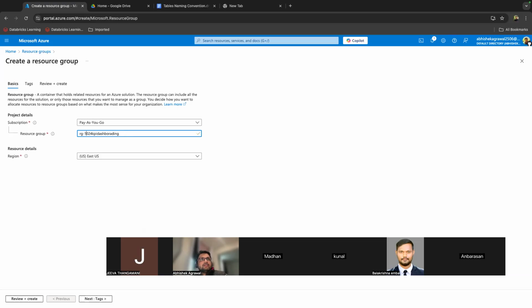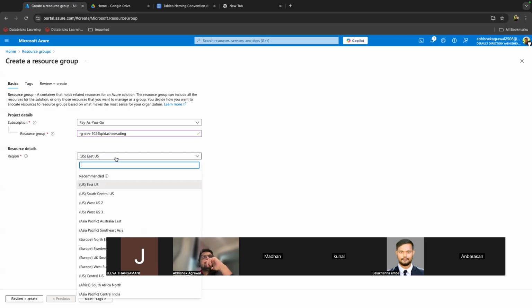RG, dev and then your project name. Okay. So in very layman terms, it's very straightforward. RG refers to the resource group. The dev, test, and prod refers to which environment you are in, and then the KPI, then your project name. So I will select the region here.